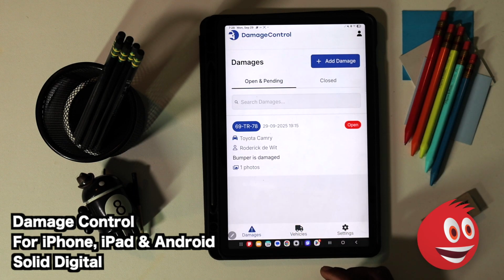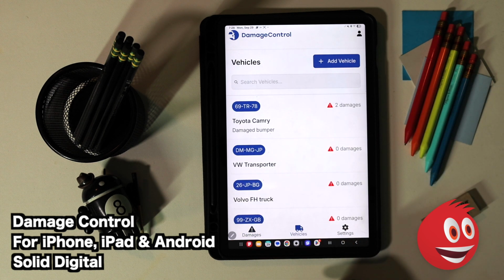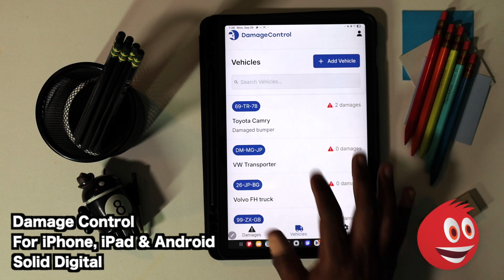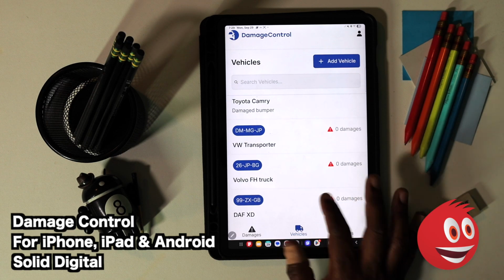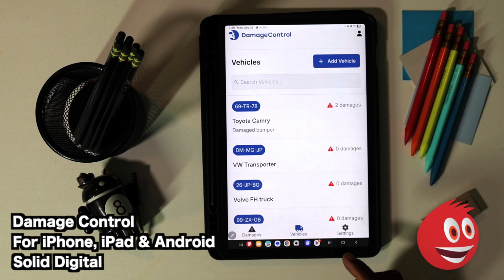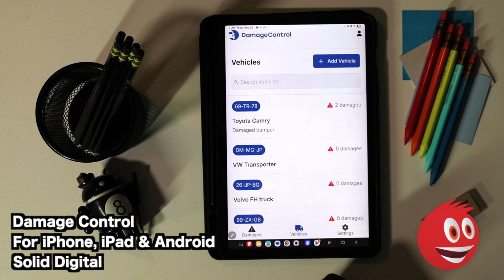And of course, under damages, you can keep track of your damages. You can see once again, we have open, pending, and closed. So what we're gonna do here is we downloaded a bunch of images of vehicles. We're gonna add a couple. You can see that there are quite a few here already added. We have the Toyota Camry, the VW Transporter, the Volvo FH truck, and the DAF XD. Now, if you notice, we have one here that says 2 damages. So we reported 2 damages on a vehicle. Of course, we're doing this in the make-believe space, but in a real-life situation, this will be a lifesaver for you.